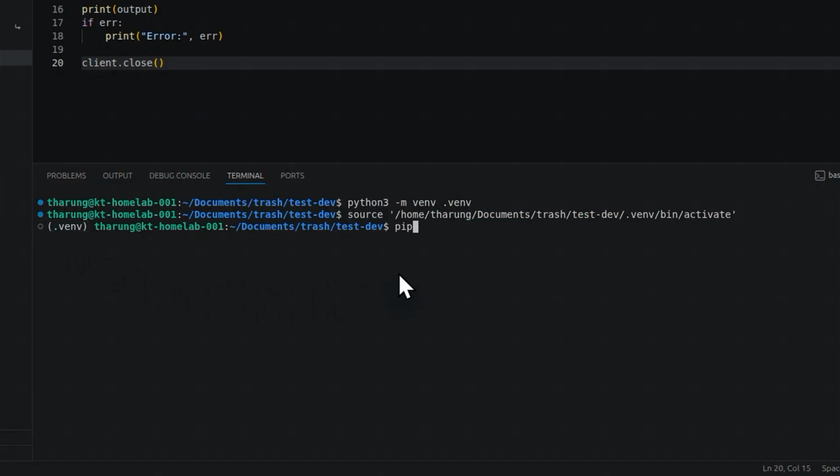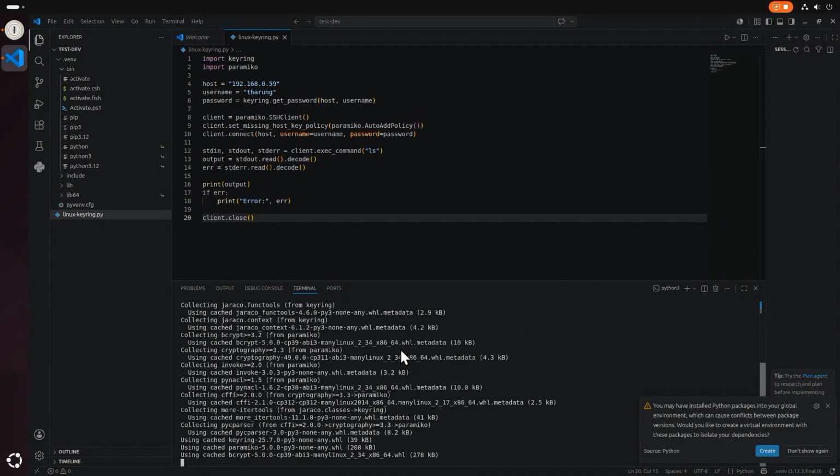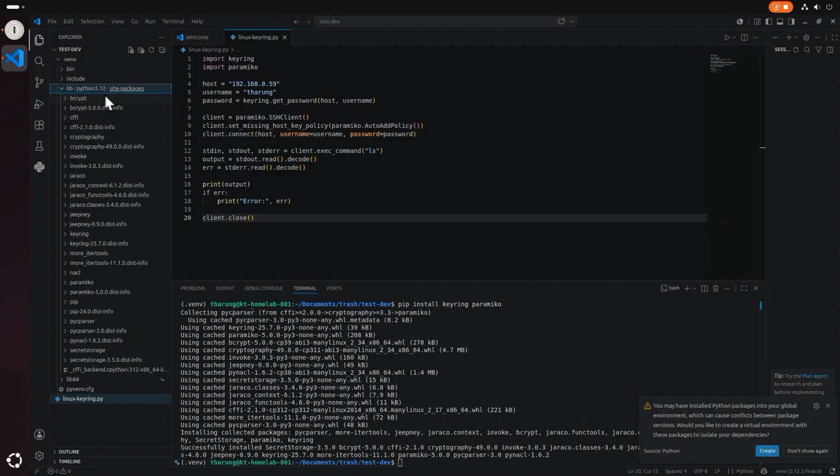Then as we know, we have to give pip install keyring, then paramiko, and hit enter. It will install the required packages inside this virtual environment's site-packages directory.